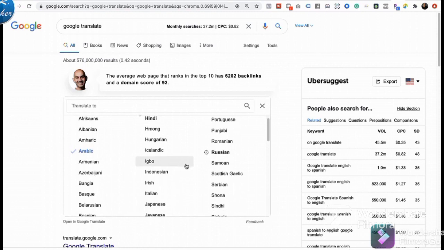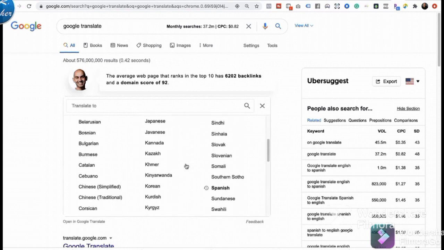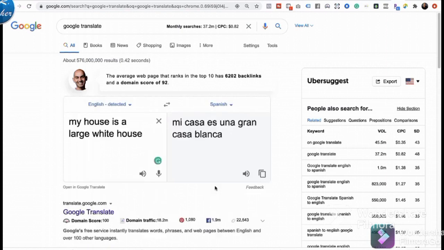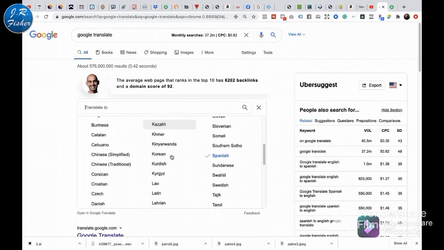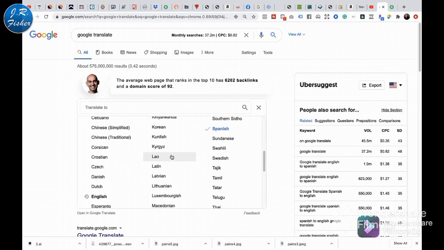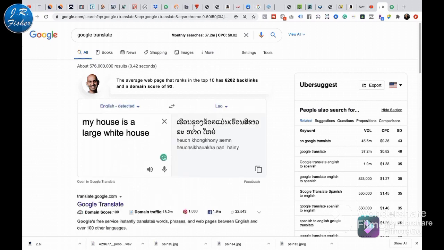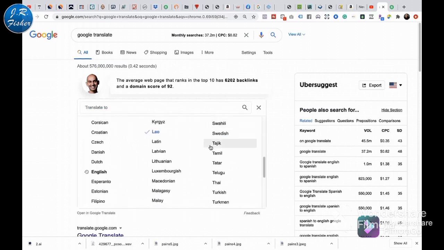And what do we want to put in here? Let's see here, Spanish. Mi casa es una gran casa blanca. Now I speak a little bit of Spanish, but I'm sure that wasn't perfect. But the cool thing is we can take this and really convert it into any language we want. There's Lao, whatever that is, and it has their writing and it has my writing in here. So it's just so cool.